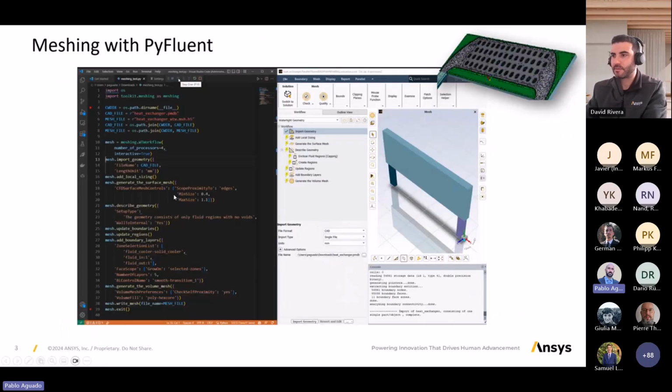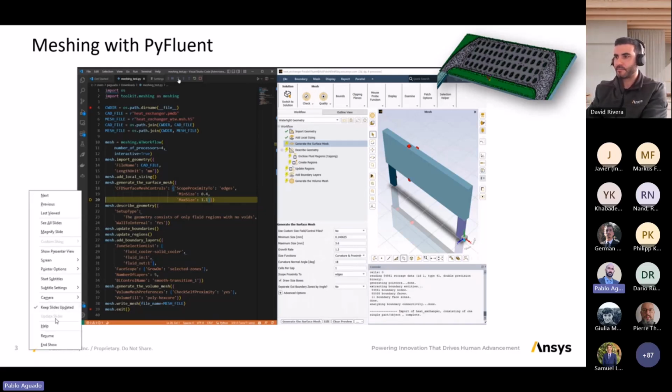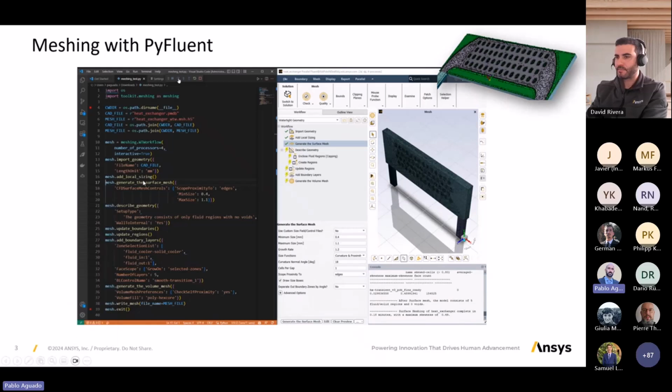Sorry, I skipped one. The next one is add local sizing. So in add local sizing, I am going to leave it as it is. I am not passing any argument, so it will just update with the default values. And then I'm generating the surface mesh. And for generating the surface mesh of the object, again, I am selecting the proximity to edges, and I'm providing the maximum and minimum sizes of the mesh. In this case, 0.4 and 1.1. And when I click on generate, it will generate the surface mesh, as you can see in a moment. So generating the surface mesh, and it completes.